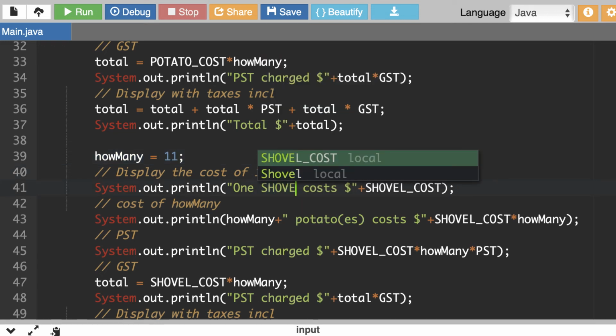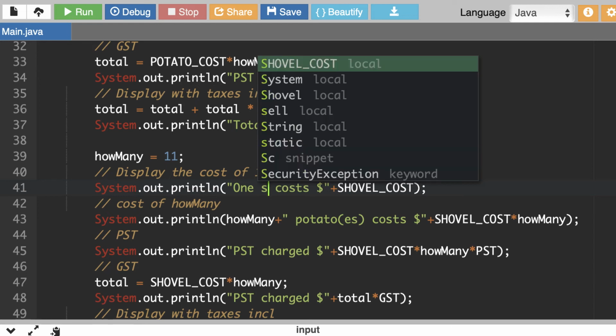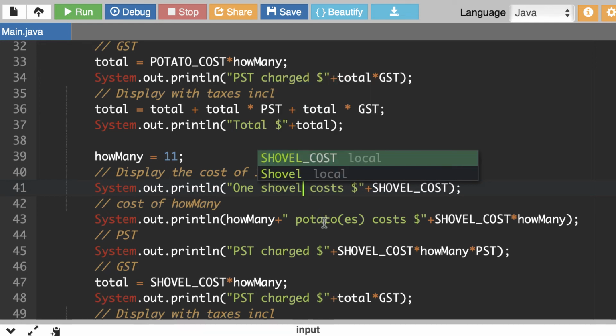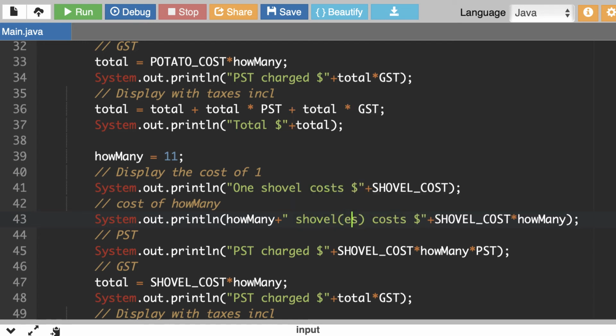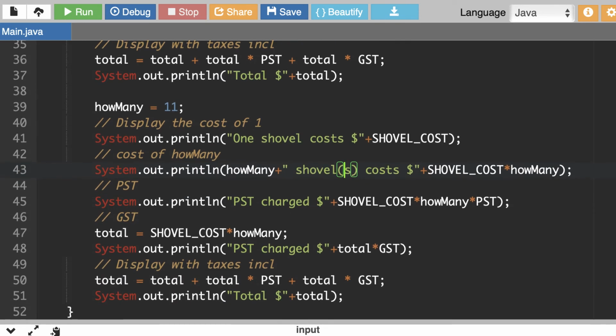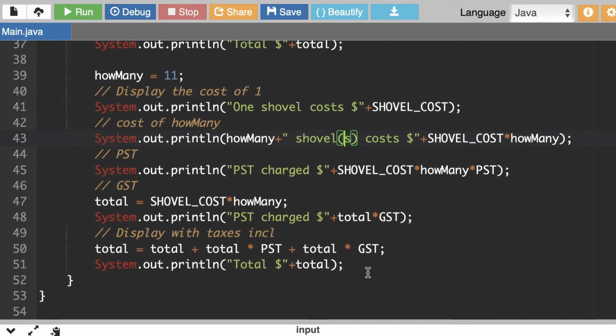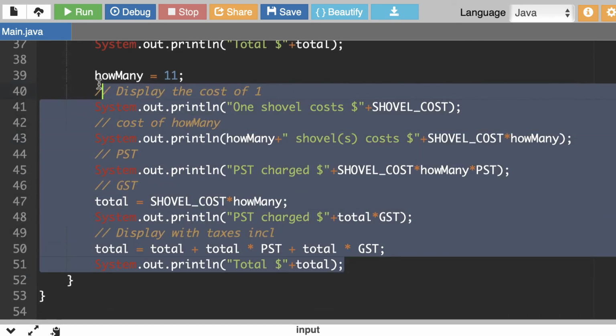And we need to also change the text here. So not with capitals. I'm going to take my caps lock off. One shovel costs. How many? So this is going to be shovel. And then it pluralizes differently. And then we have all of our changes set.